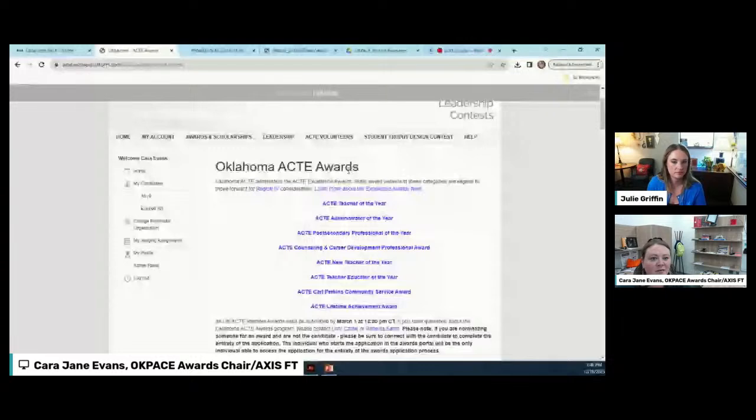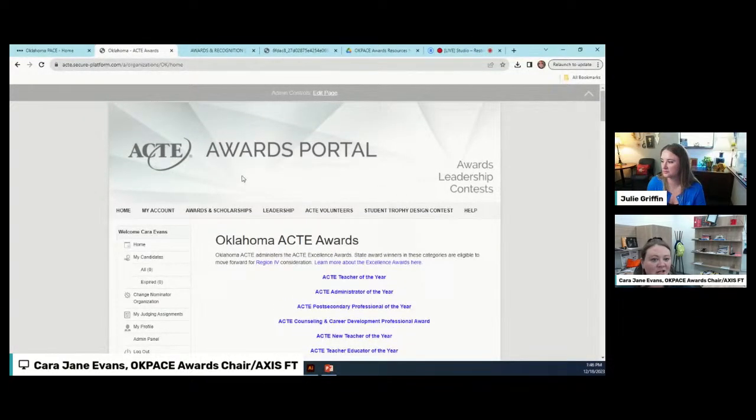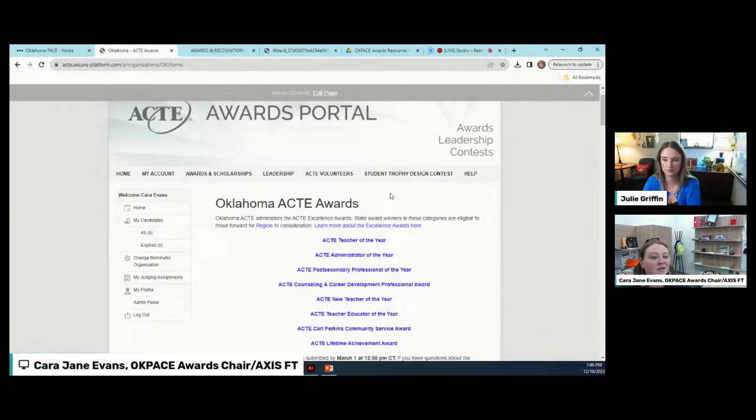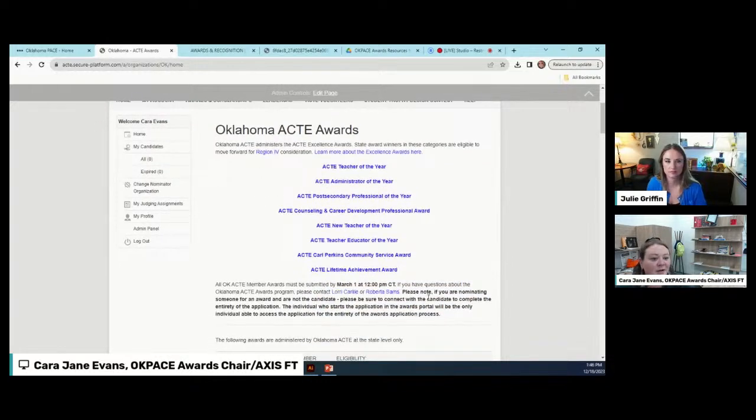Okay, so if you can see my screen, I am logged into the portal, and this is through the National ACTE website. ACTE is broken down into regions. Oklahoma falls under Region 4, and if you click on Region 4, then you would click on Oklahoma as a state. These awards up here at the top are the OKACTE Excellence Awards.